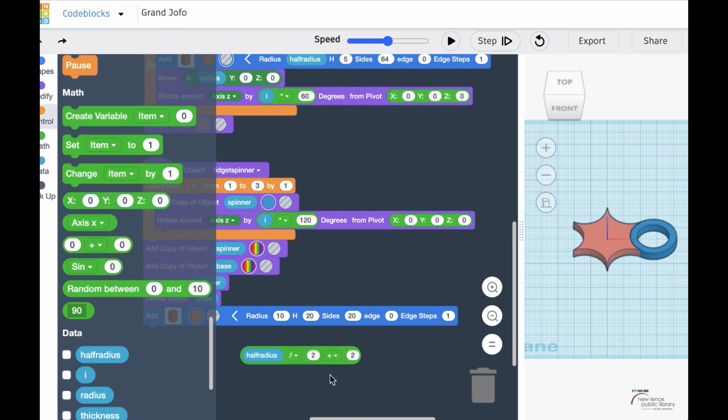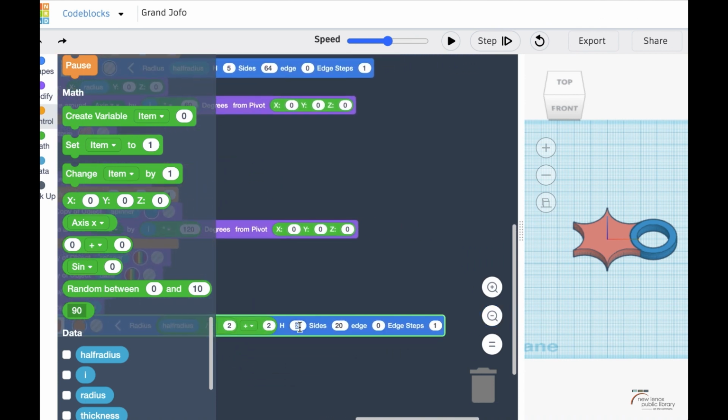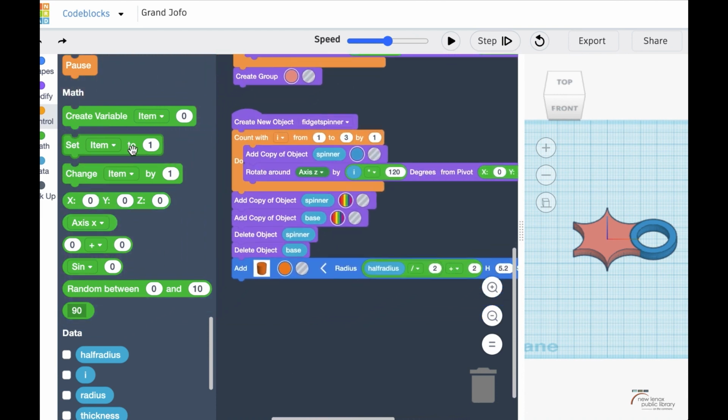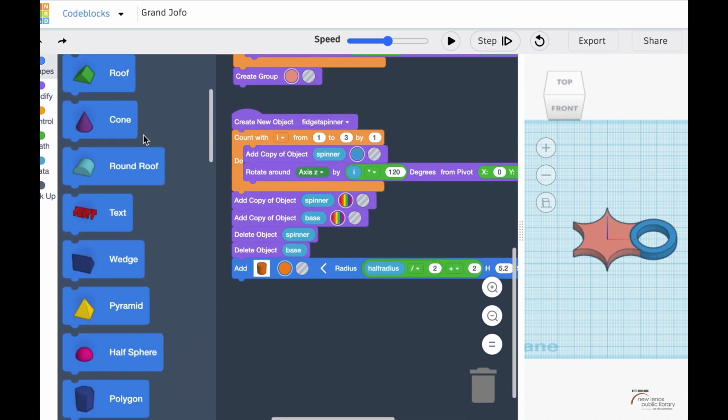So this is what it should look like. It's hard to see, but you should be able to see this one is in this one, and it does matter. So make sure you definitely put in the first arithmetic that says half radius divided by 2 in the first block, and then it's going to say plus 2. So we're going to plug that into radius. Height is going to be 5.2. The sides will be 64. Want them extra smooth. Edge and edge steps will stay the same, as edge will be 0, edge steps will be 1.